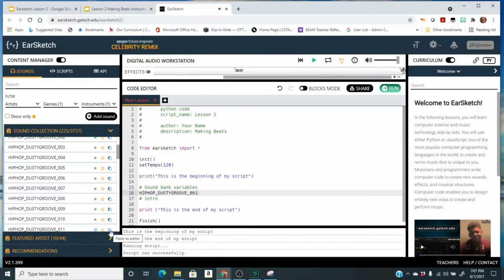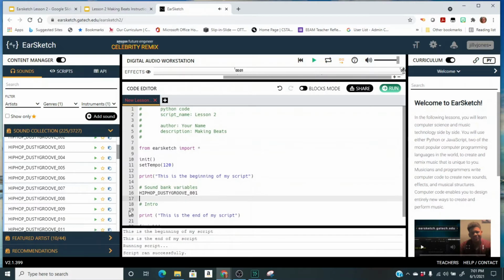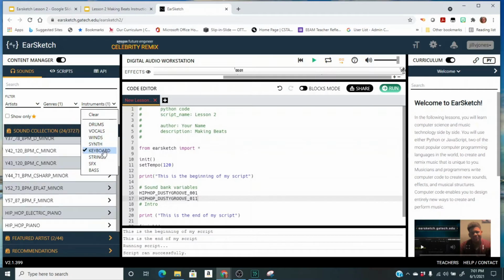If I like it, I'm going to go to a new line. And I'm going to click on the clipboard again. So now I've got a couple of them. And maybe I want to try something other than drums. Maybe I want to try a keyboard.